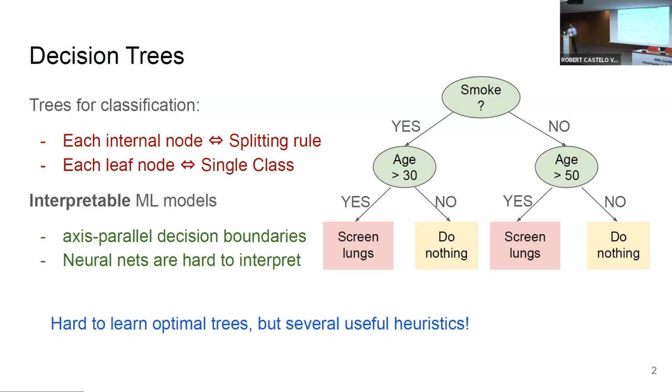models. Even people trying to introduce interpretability in other contexts like clustering, you would want to have things like axis-parallel decision boundaries, which are a natural feature in something like decision trees. But the challenge is it's hard to learn optimal decision trees.